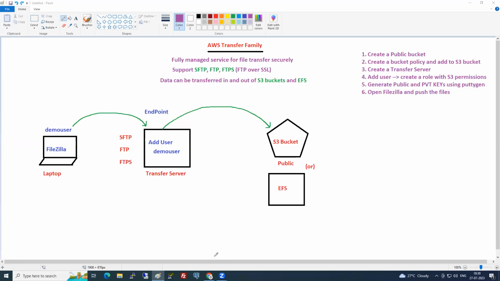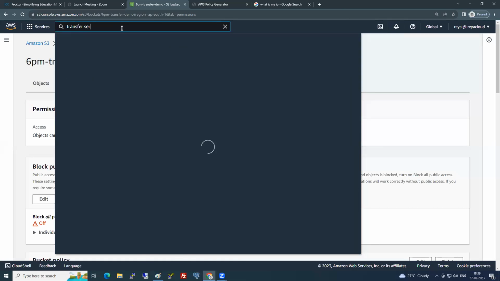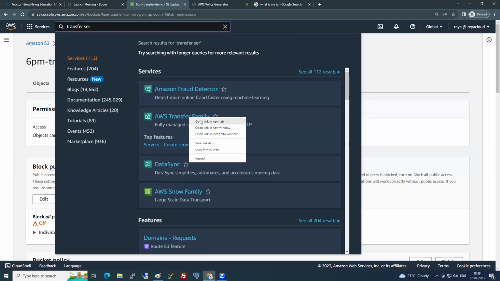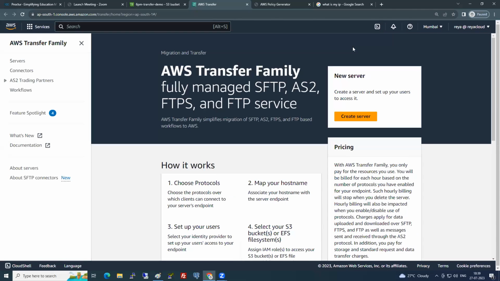Create a transfer server. So let's go to Transfer service. Do you see this AWS Transfer Family? Open that service, because I recently introduced this in my project. For that reason, I'm sharing this. Okay. So now we need to go ahead.